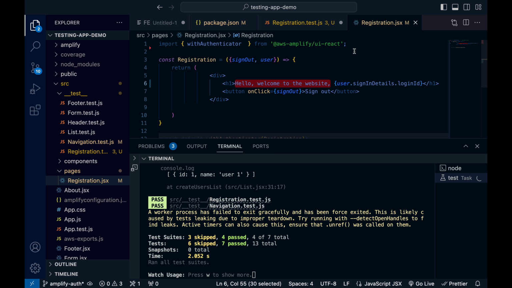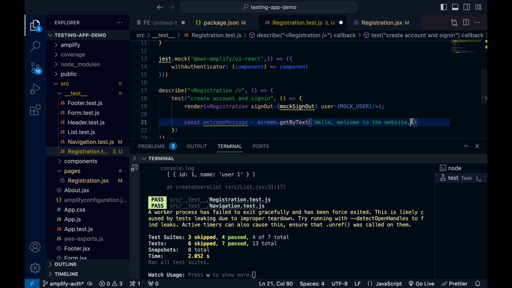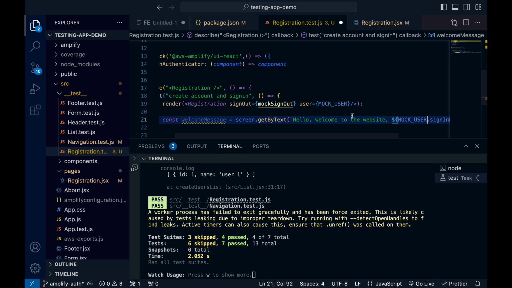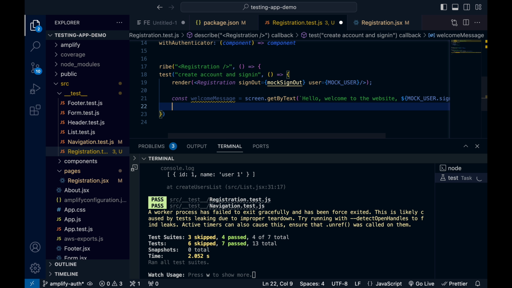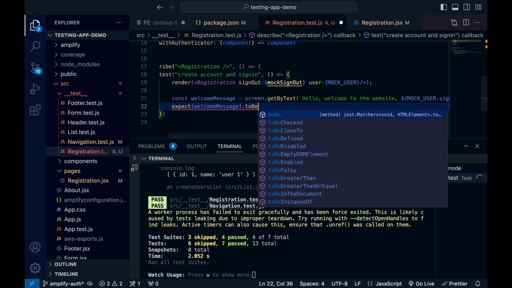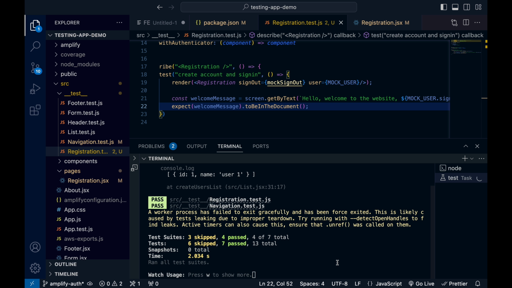But here if you will see, we have user dot sign in details and so on. So this same thing we can have here, but instead of user we are going to have mock user. Okay, so this is going to be our assertion. This is what we are going to assert, and then we are going to say expect welcome message to be in the document. Let's see, it will pass, and it is passing.